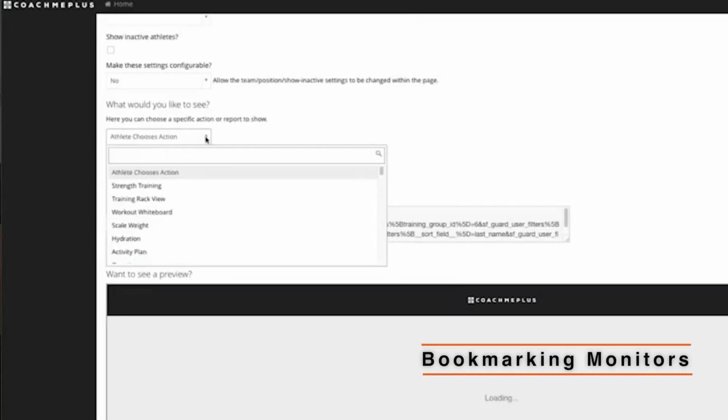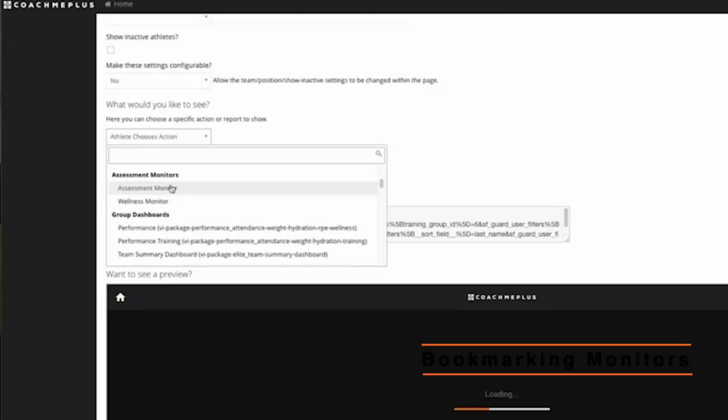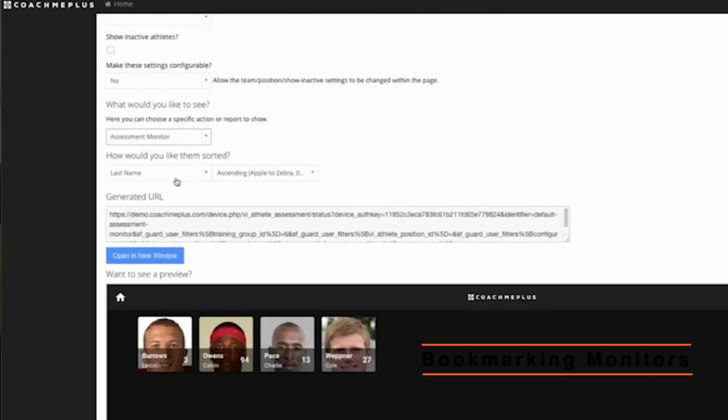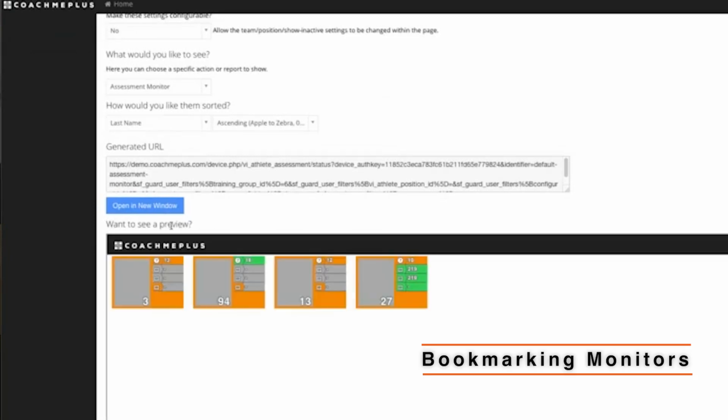And then on what you would like to see, you scroll down and you've got your assessment monitors, and you can go ahead and say, I want to see my assessment monitor sorted by last name, and it'll generate a URL for you, and you're good to go. So refresh, and it's going to give you a little preview of what it's going to look like.